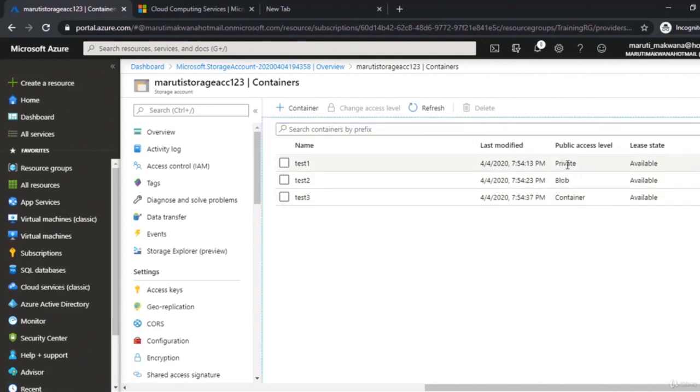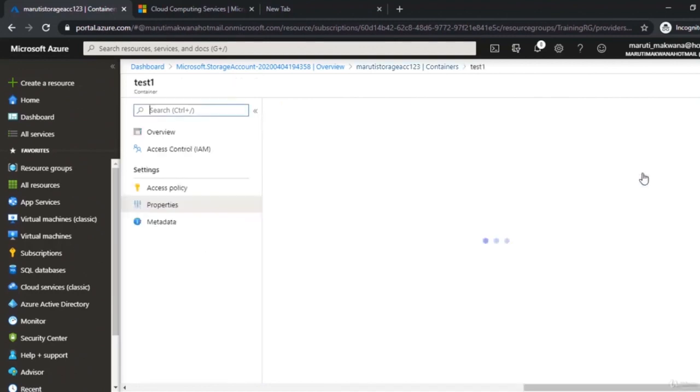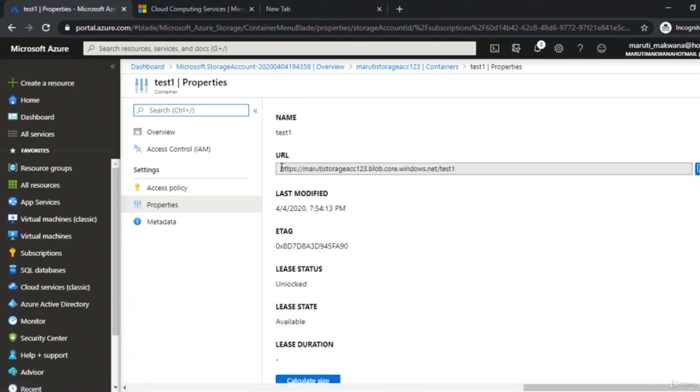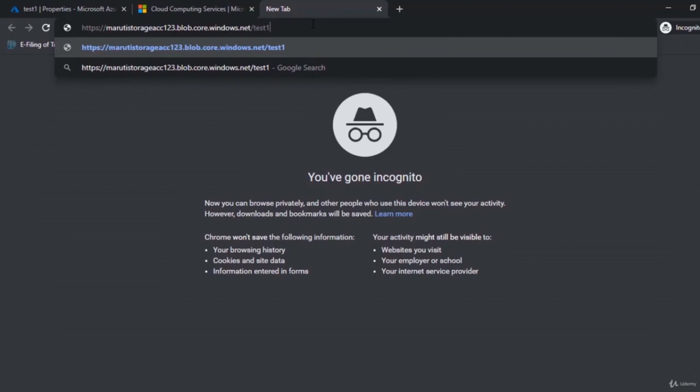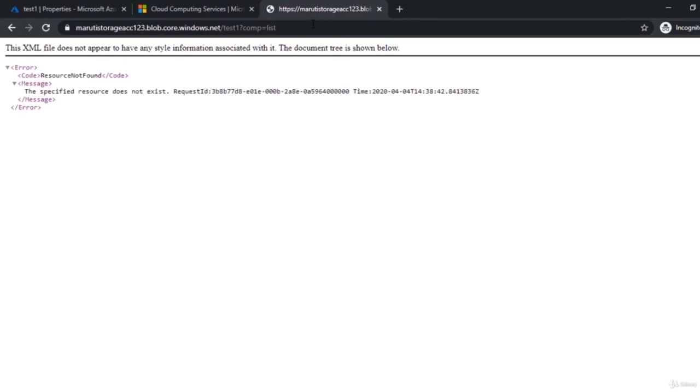Now, if I go inside this first container, which is test1, and go to container properties, I'll have a full URL of this container. I'm going to copy this URL, and in a separate tab, I'm going to try to access that container. Because this container can have multiple blob files or images inside, I'm going to give a question mark, and then comp equals list. In short, I'm planning to get a list of records inside that. And when I do this, it's saying that the resource is not found. For test1 it is not allowing me to access anything.